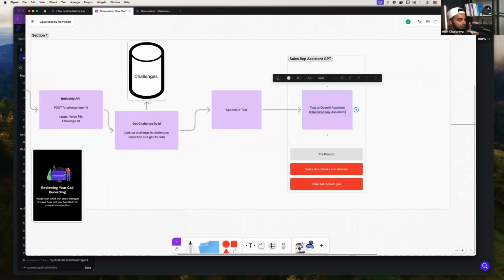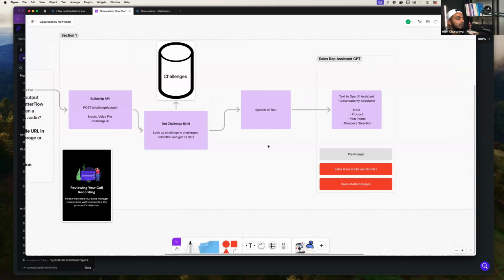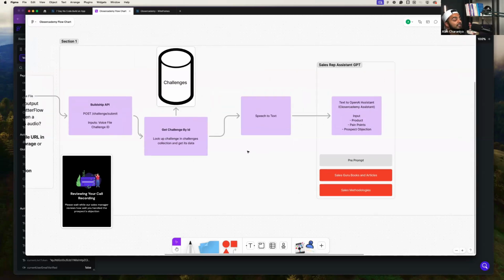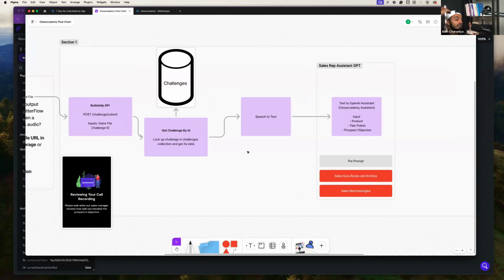Input, product pain points, prospect objection, right? So the prospect objection we're going to get from this challenge, and then we can send it to the assistant. That way, the assistant knows what the prospect said, what product was being sold, what the product description was, and what the features of the product were, so that we can give our sales rep assistant as much data as possible.